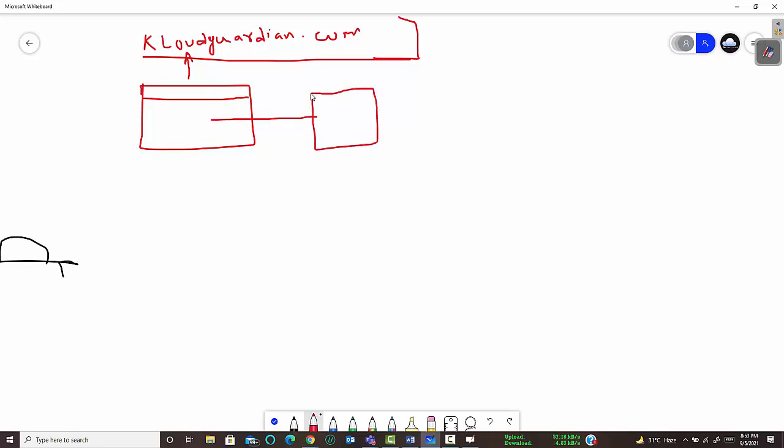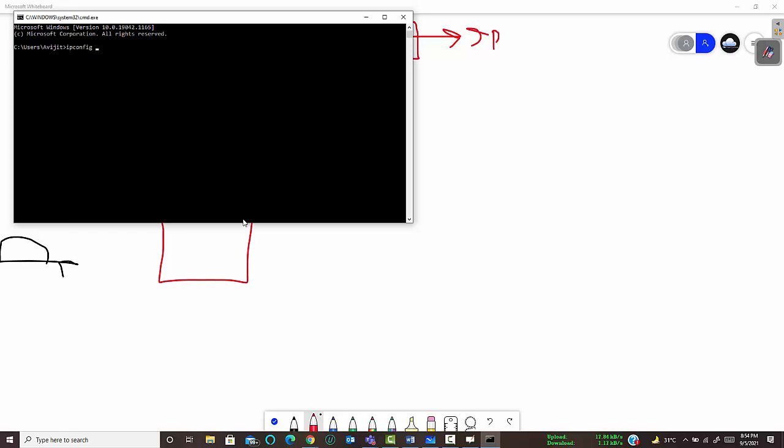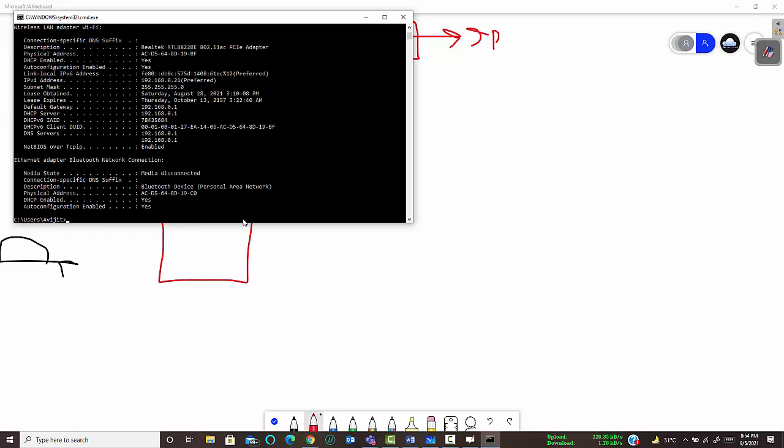Now, how does it go to your hosting provider? Behind this cloudguardian.com, there is already an IP address which is set, and this IP address is stored in the global DNS records. In order to access anything on the internet, you need to have a domain name server defined. If I want to see the domain name servers defined, I can give ipconfig /all, and you can see these are the domain name servers which are defined: 192.168.0.1.